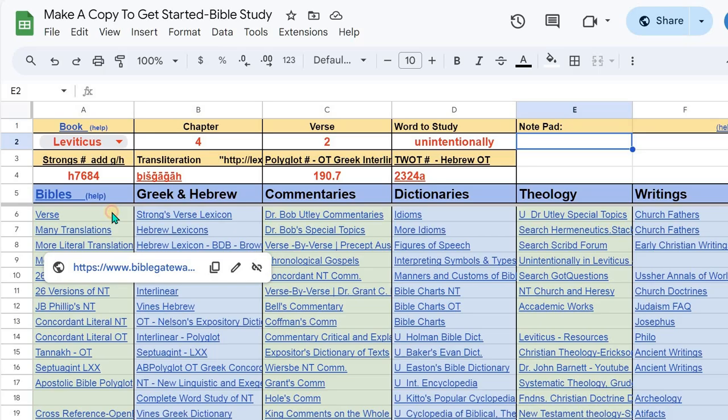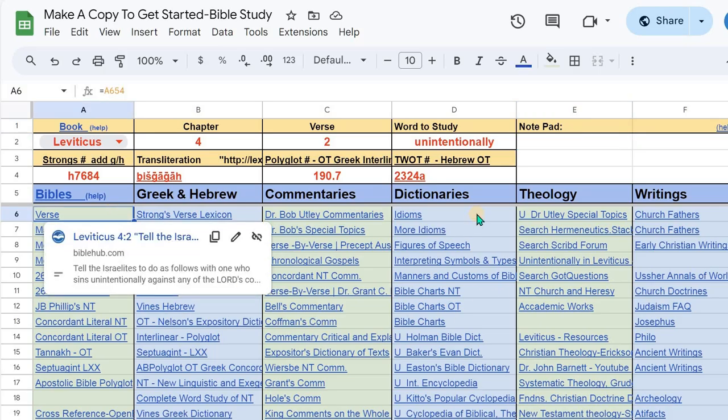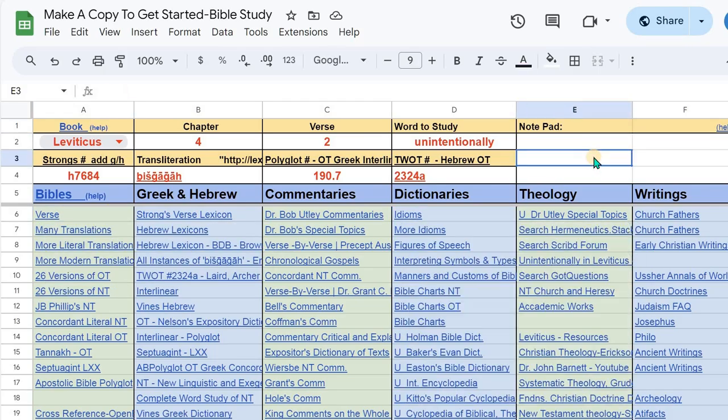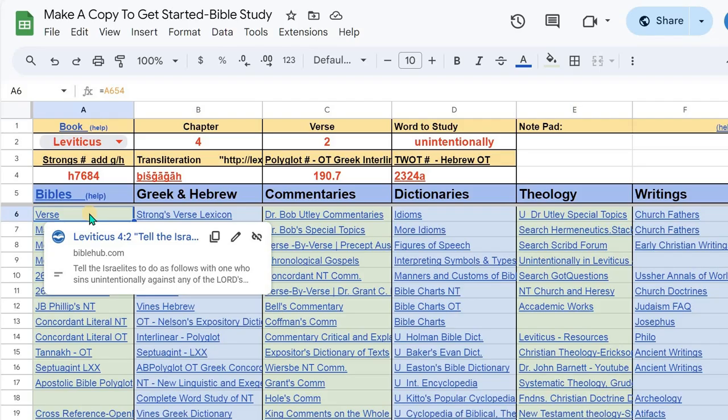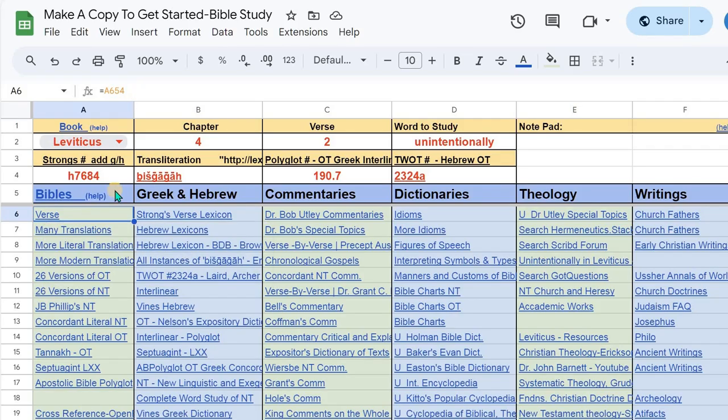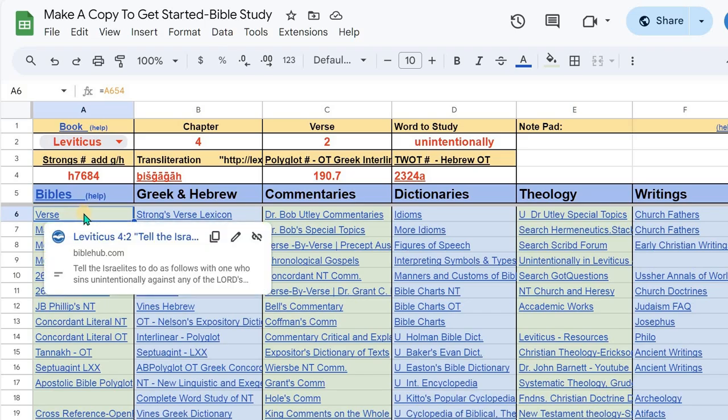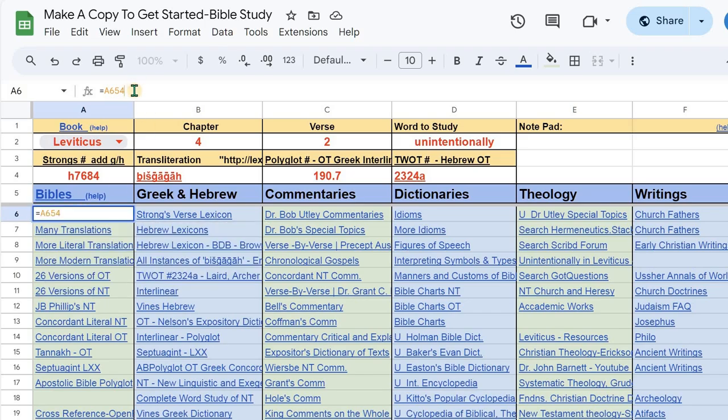But if you accidentally remove something or you want to make changes, this is how you fix it. Now let's see here in A6. You see the word verse is not in A6 at all. What's in it is calling it from another cell, which is A654, which is way down the Google sheet, and that's where all the formulas are and other scripts and codes and formulas and things.